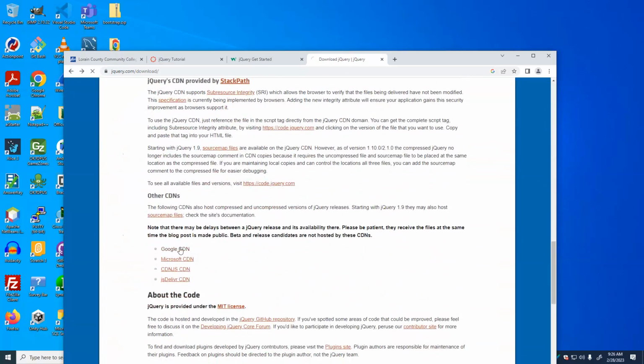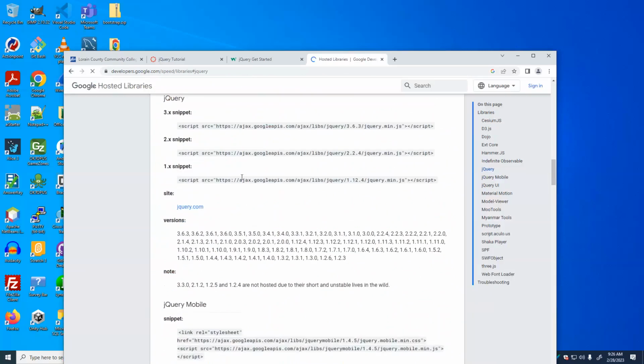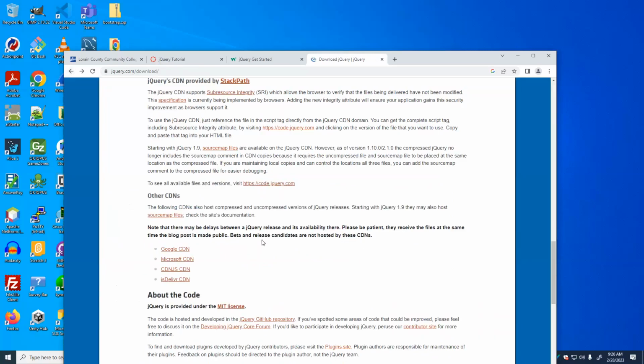From here, for example, if you want to include jQuery 3.0, you would just copy and paste this, and you'll be using it hosted on the Google API server. jQuery is open source, so you could conceivably alter it or make plugins of your own.